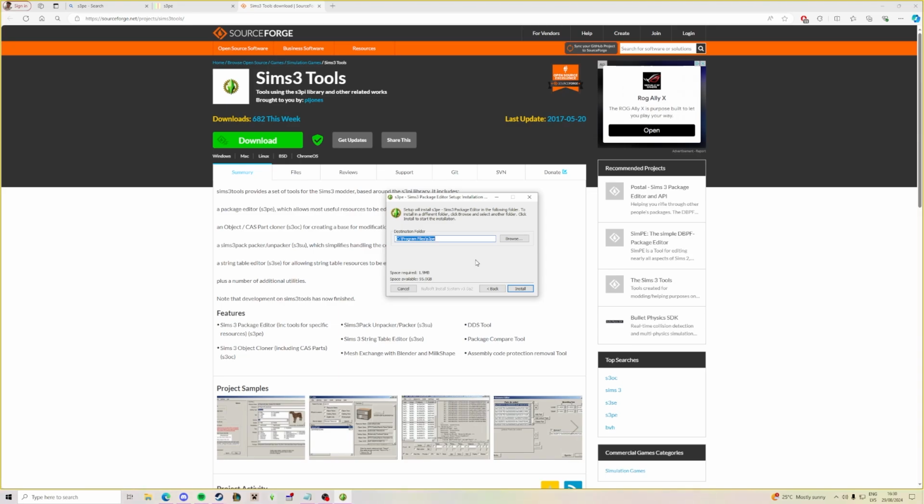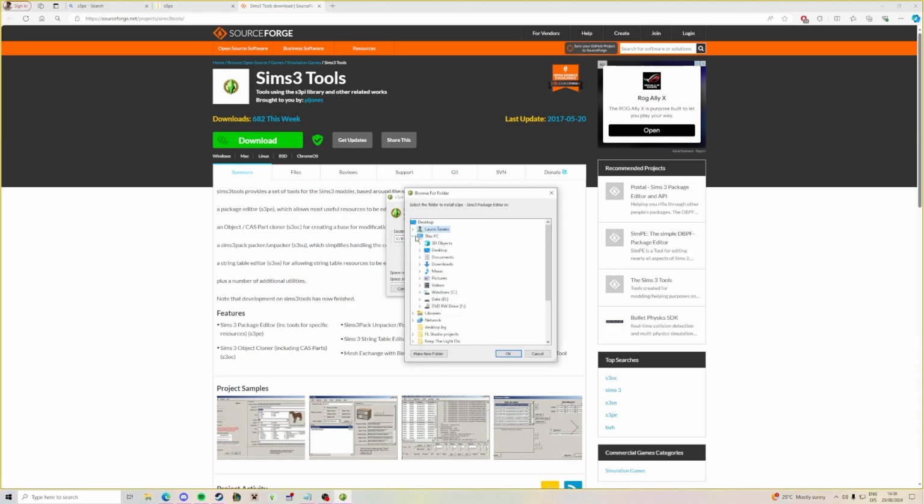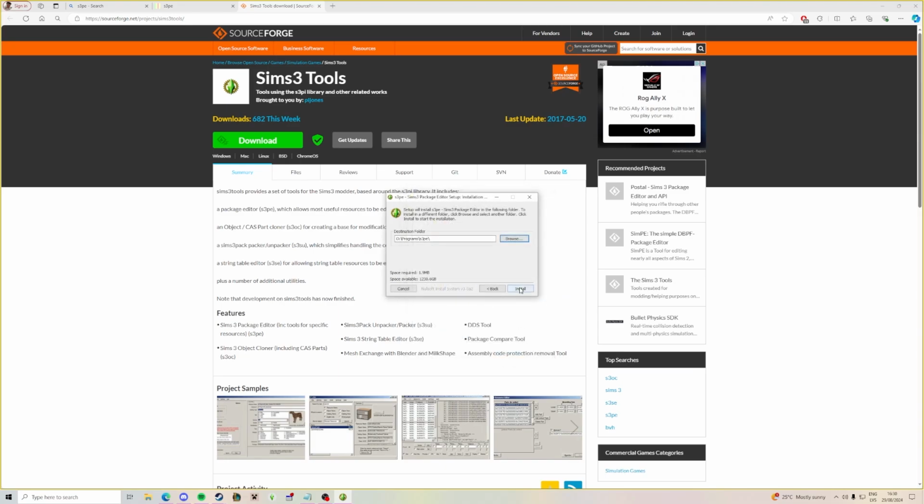Then, the destination folder, you can leave the default folder or you can create your own folder, like I will do. I will go to programs, make new folder, s3pe, enter. Okay, now click install and it will install. It has installed. Now you click close.